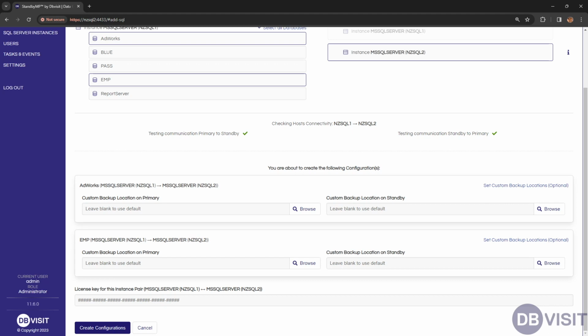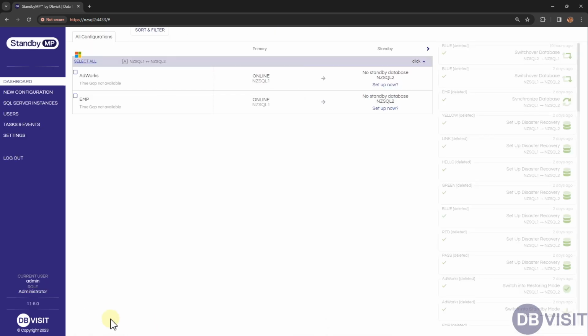Now let me add a license key. So this is the license key, and create a configuration. So the configuration has been created and it is now ready to create your DR databases.